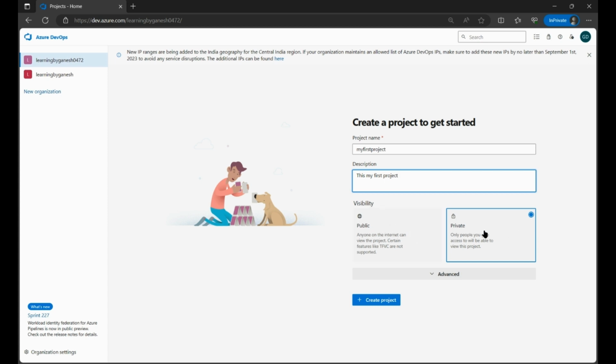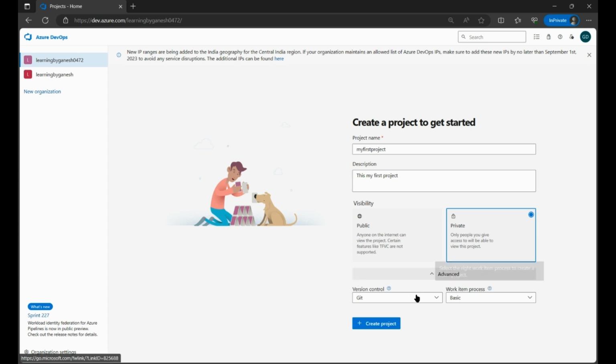For this demo, we will be creating a private one. So let's select private and then click on advanced. Here we have two options: version control and work item process. If you click, we have two options: Git and Team Foundation Version Control. We will be selecting Git for this demo. And here you can see we have four options: Agile, Basic, CMMI, Scrum. In a later video, we will go through all this process. For this demo, we will be selecting Basic. Then click on create project.